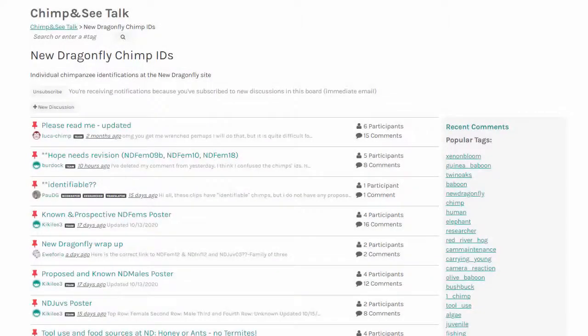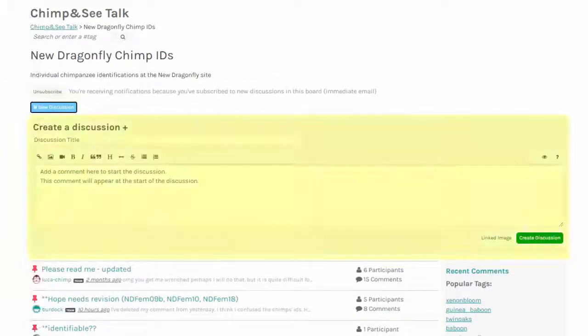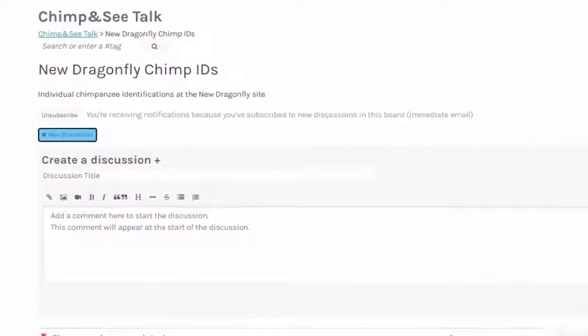Now let's talk about how to start a new discussion or join an ongoing one. New discussions are initiated from a site's main talkboard. Click the New Discussion button on the left side of the board. An area above the pinned items will open up to provide space for you to add a comment to start the discussion.